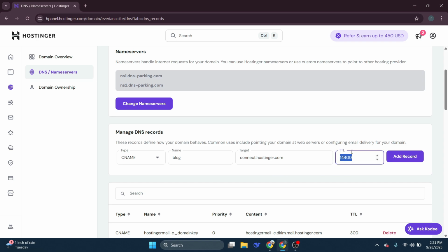For TTL, which stands for time to live, you can usually leave it at the default setting, which is 400 seconds. Once all fields are complete, click Add Record to save your changes.